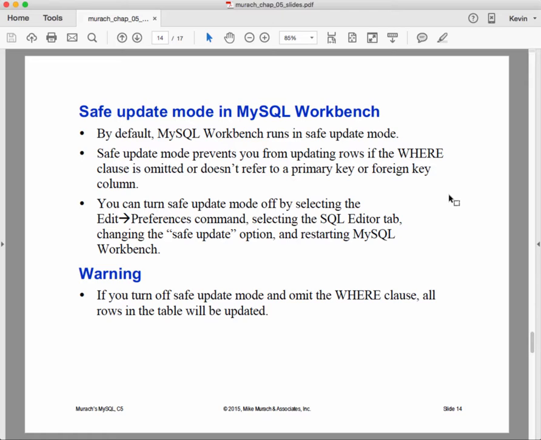So you wouldn't want to accidentally update 4 million rows. No, you wouldn't. Okay? So in MySQL Workbench, there is a setting to keep you from doing that accidentally. Okay? And it's called safe mode.